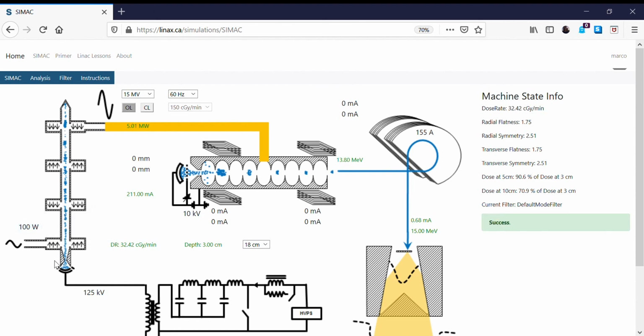now we see the power coming from the klystron has dropped quite a bit because we're quite a bit beyond saturation. So we're now down to 5 megawatts. Beam energy from the accelerator is 13.8 MeV. But again, the bending magnet wants to let only 15 MeV electrons go through, and there aren't many of these left because the mean energy of the electrons is down at 13.8. So just scraping off the very high energy electrons that are left over, there's only 0.68 milliamps of them, which leads to a dose rate of 32.4 centigray per minute.